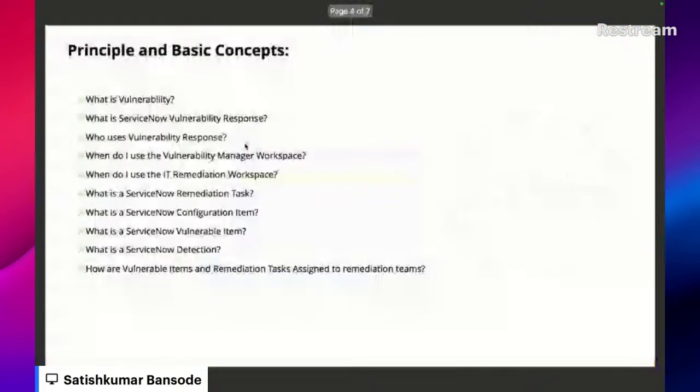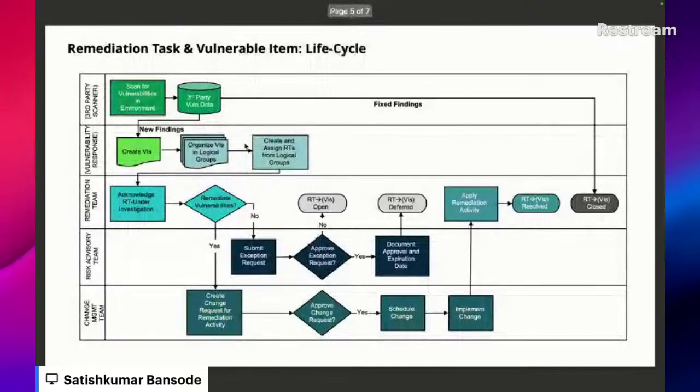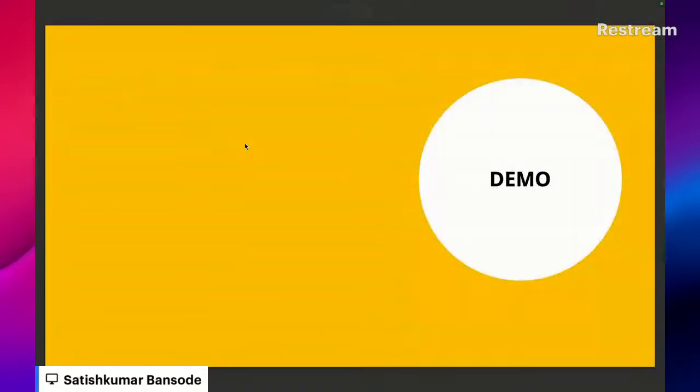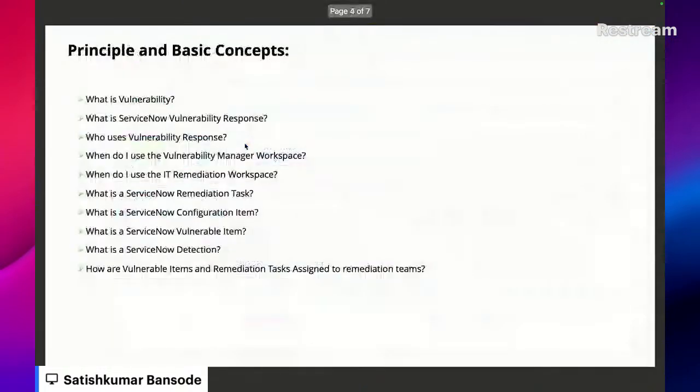Before starting today's session, I would like to give a walkthrough on all these questions. These are some questions for newbies who have joined these calls, because there was a lot of glitch in the previous session. So I would like to recap all these questions. We can start with this, and after that I'm planning to go through the workflow of the remediation task and vulnerability item life cycle, and then proceed with the actual demo in the instance.